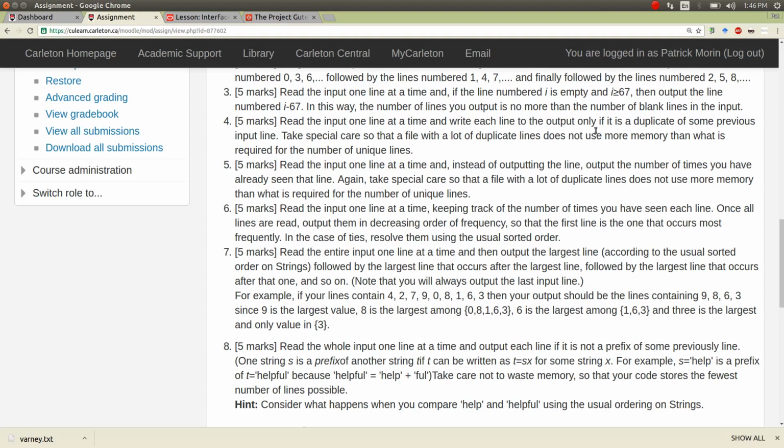Okay. So here's the lines in my file in the order that I'm reading them. So the first line I read is a 4, then a 2, then a 7, then a 9, 0, 8, 1, 6, 3. So first thing I should output is the largest number in this set. So what is it? 9. So the first thing I will output is a 9.